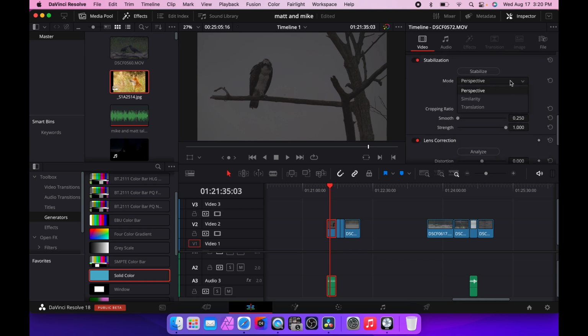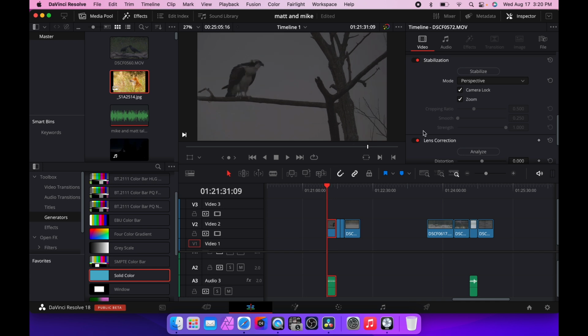There's a couple options here. Again, you can Google your choice between the three. Camera lock is interesting. It's going to try to put it on a tripod. It might take some time. This is a short clip, so remember the length of the clip will depend. Sometimes you're going to have to play around with image quality and see if you're happy with how it presents.